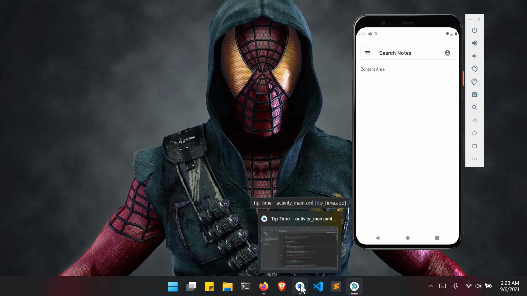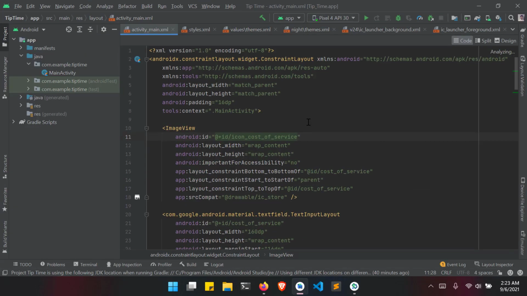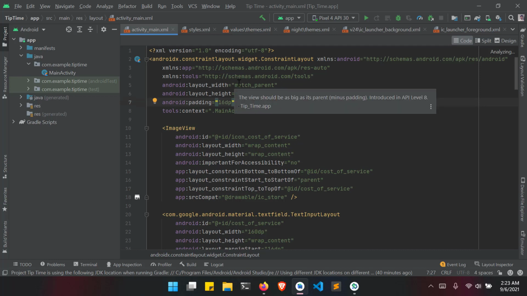The prerequisite for this demo is having the newest version of Android Studio, which is Arctic Fox, because we will be creating this project using Jetpack Compose, which is available from that Arctic Fox version. So let's create the new Compose project.